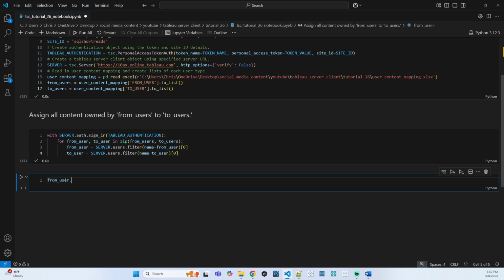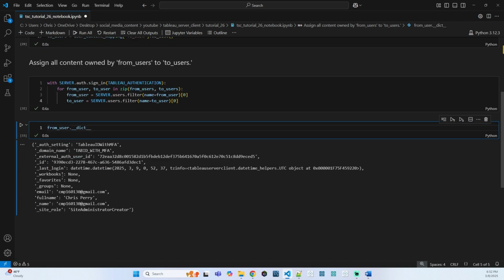So from user, let's just say the dictionary representation of this object. And notice that here's our user object and here are the attributes maintained for that object. So for every user, these are the same attributes maintained. It's just that their corresponding values are going to be different, right? So for this user, the email address is this and the name attribute is this. And that's what we filtered on, right? So we use the users endpoint and we retrieve the user object of interest by using a filter for name. And that name value happens to be in our user content mapping file, right? It's no coincidence.